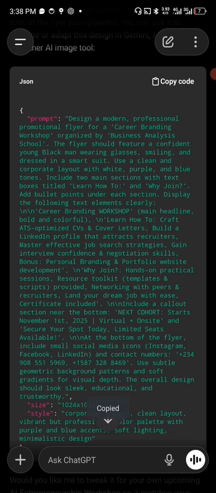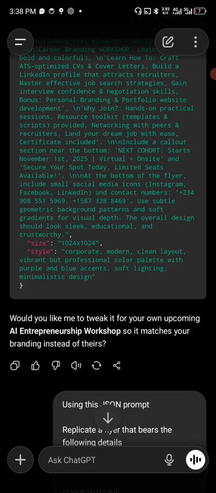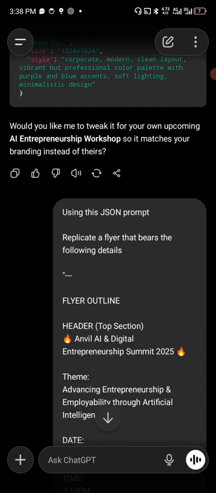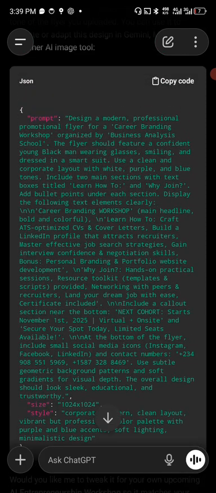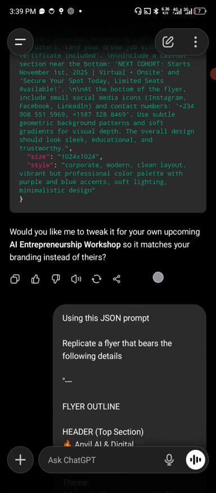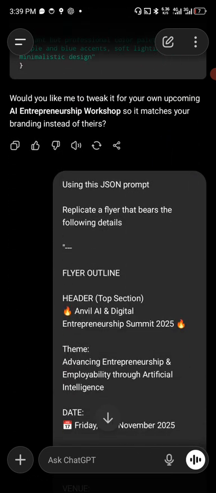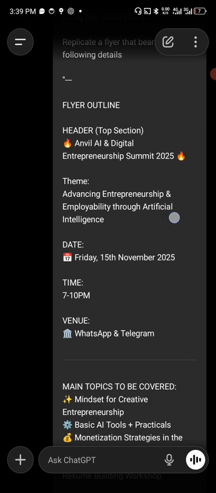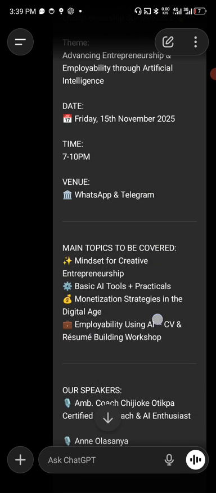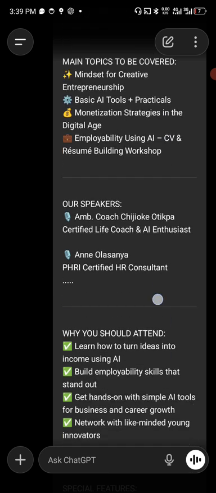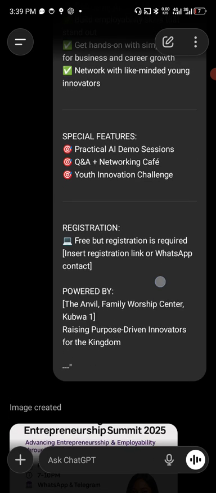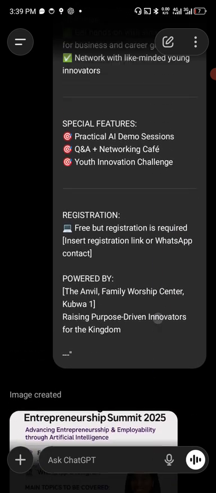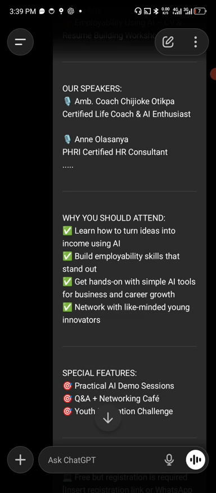Then the second thing that you can do is, when you have done that, you will now go and copy the details for your own flyer and plant it here, so you can see everything there. Now let's look at this: the outline, date, theme, venue, all the details that should be on the flyer that I wanted to create for the program that my church is hosting. So all the details are here.